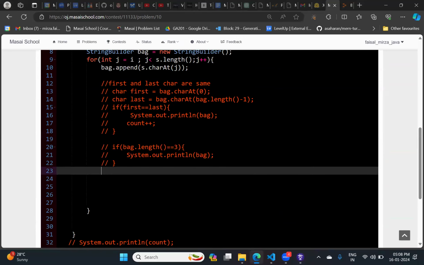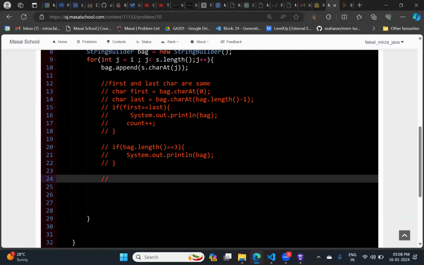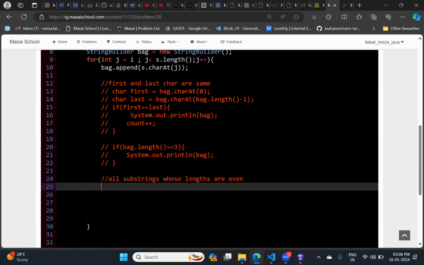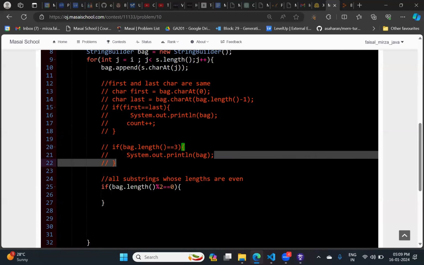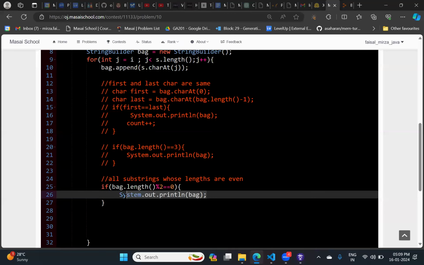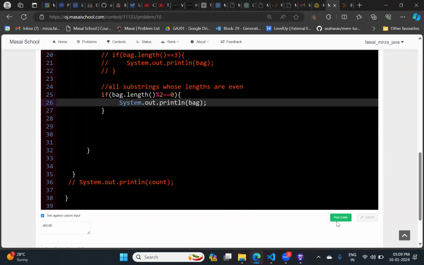Now let me change the problem statement again. I want to print the substrings whose lengths are even. All substrings whose lengths are even. Tell me. Then I can put an if condition: if bag dot length, percentage 2, is equal to 0, then print System.out.println(bag). Done. See the output.